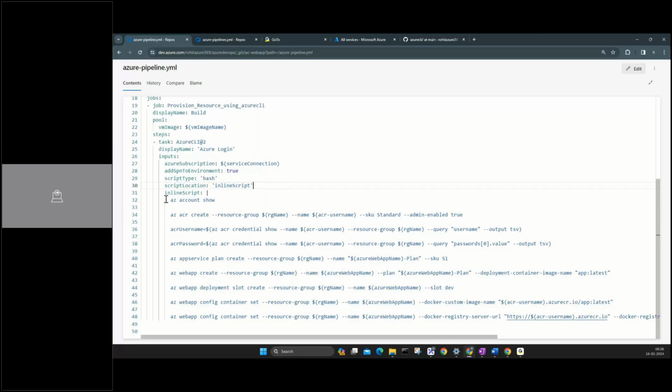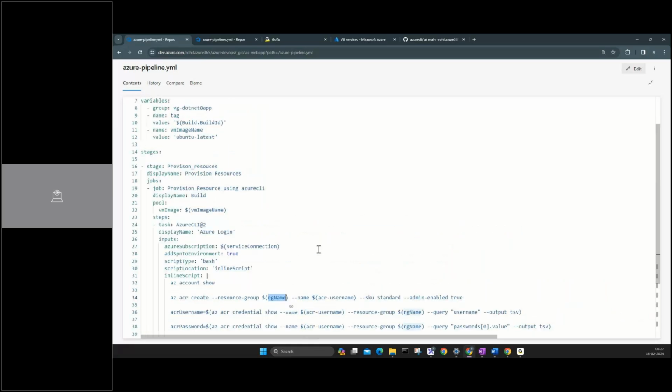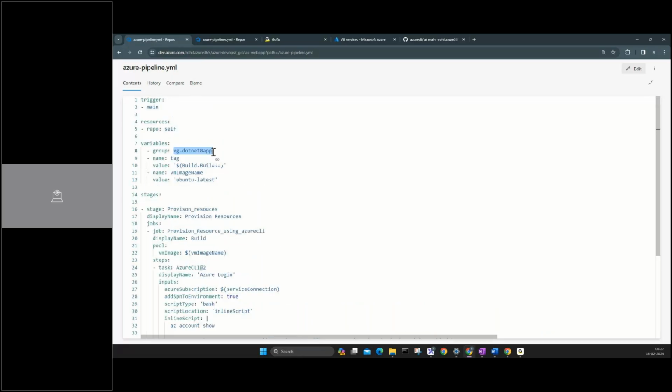So the first thing is I'm going to create an ACR, az acr create. This is a command to create my ACR. I'm providing a resource group name, and then there is something like an RG name. Now where is this RG name? I don't see this RG name here. Definitely that RG name is inside my variable group, right?